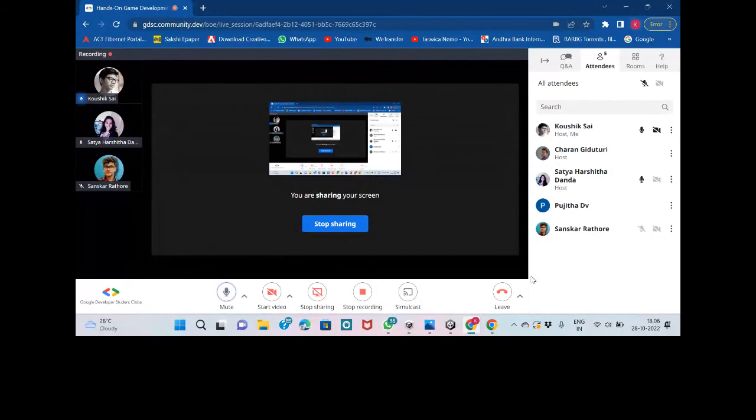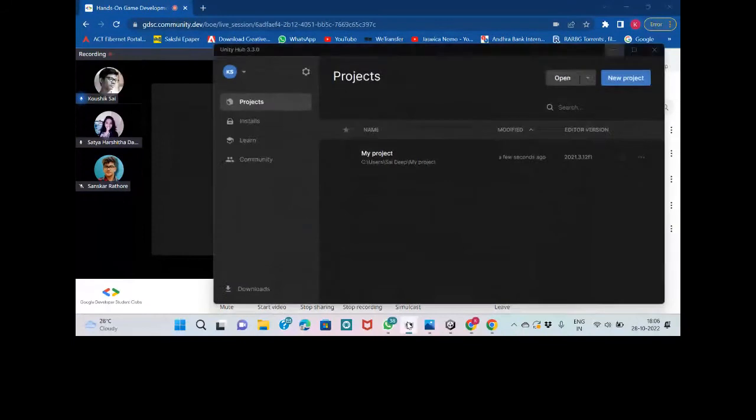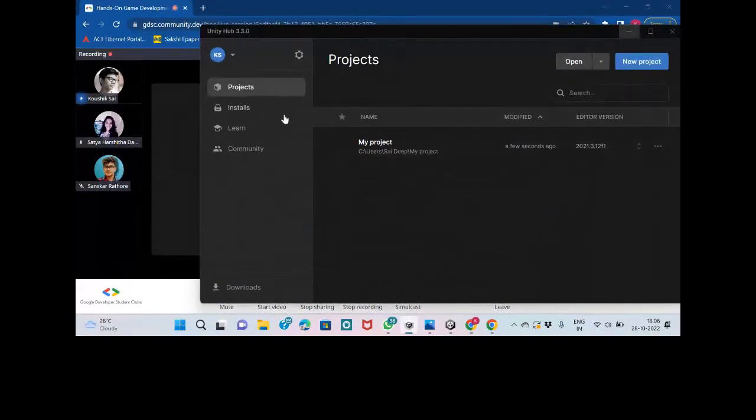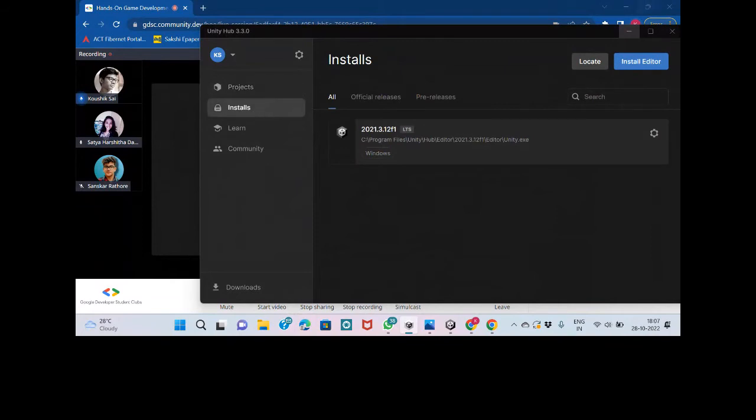So starting with Unity, how would you install it? Go to Google and search Unity Hub download. After installing the Unity Hub, you must create an account. And after installing Unity Hub, you should install Unity Editor by this option. After installing Unity Editor, it also comes with an attachment of Visual Studio Code. So no need to worry about that.